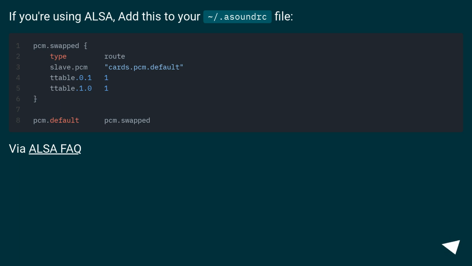If you're using ALSA, add this to your ~/.asoundrc file. Via ALSA FAQ.